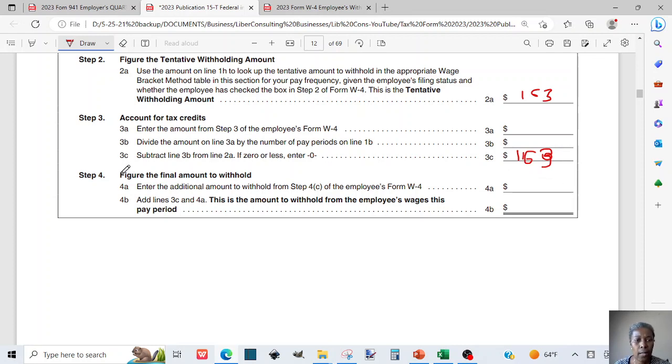Okay, so now line 4B, they say to take line 3C plus anything extra the employee wants you to withhold from their wages, add it together and put it on line 4B. So that will be 163 as well, and that's the amount you are going to withhold from the wage that you pay that employee for that pay period. And you are going to keep doing that each time you pay wages to each employee. You are going to do that for each one of them.